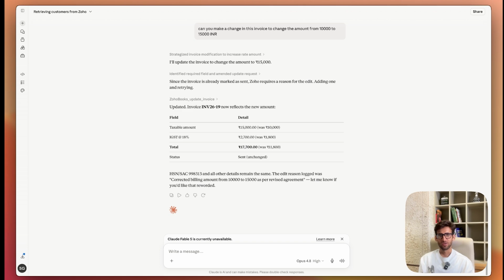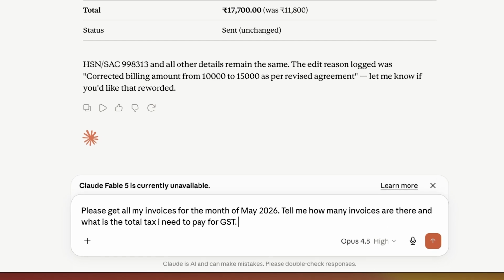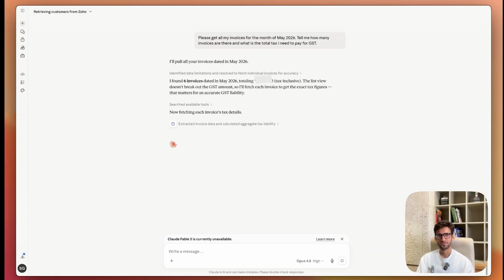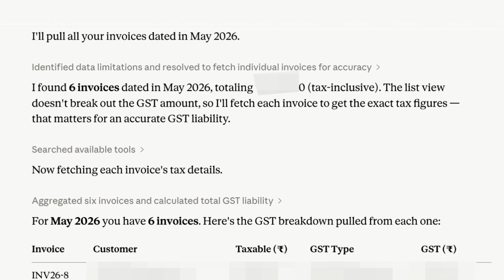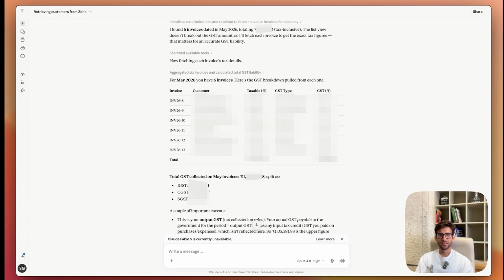Now let's try one more query and ask it to get all the invoices for the past month and figure out the number of invoices and the total tax that I need to pay for GST. It was able to figure out that there are 6 invoices in May 2026 totaling a certain amount. It then went in and figured out the GST on every invoice. Then it created a table of the GST and gave me the total.